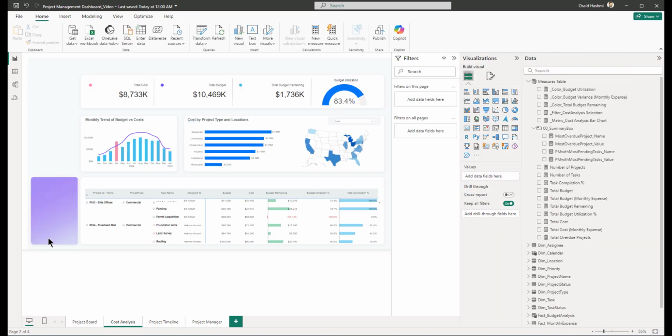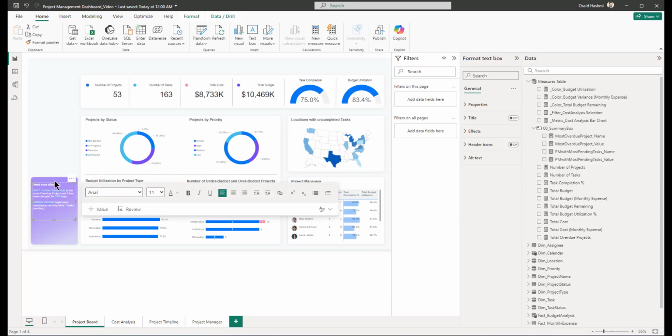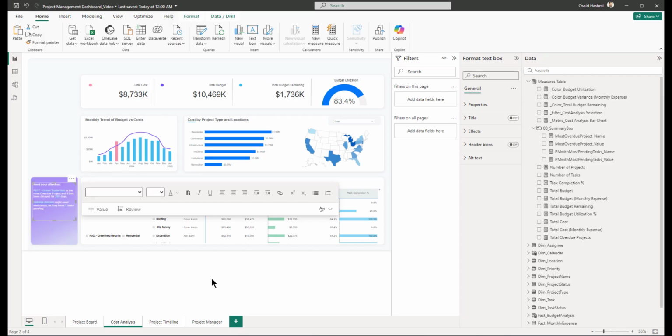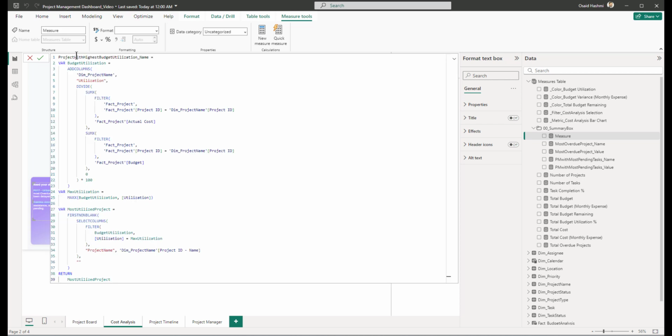Next, we have to place the text box here for the notifications. So the first thing, we will copy it and we will paste it here. And then we have to create some measures. So the first one would be the project with the highest budget utilization. Right click, measure, and I'll copy the measure. So this is the project with the highest budget utilization. Again, it's the same methodology that we used for the most overdue project name and value, or the PM with the most pending tasks or name, value, etc.